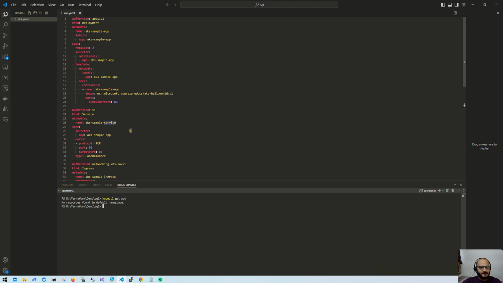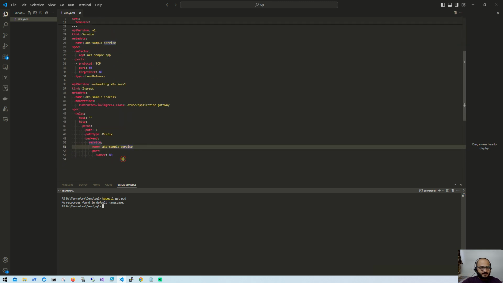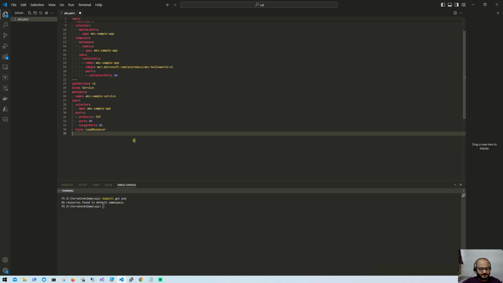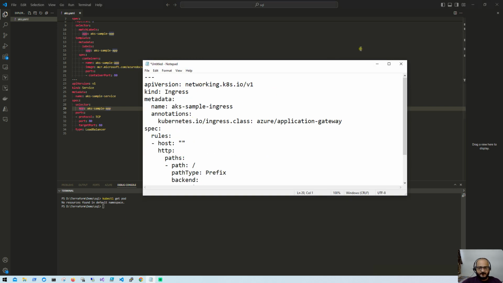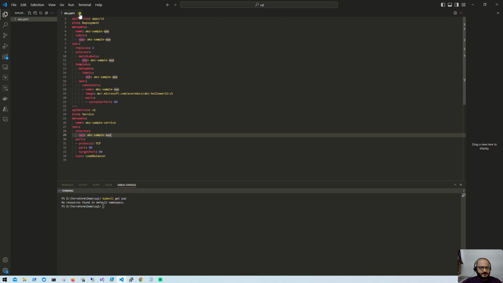So let me quickly remove this particular part, because from here we are going to create an Ingress controller pod. I'll just remove this, and save it. This configuration I'll save in my notepad file. Here is the deployment which I'm going to create, this is the image which I'm going to use, and this is the service which I'm going to create as a load balancer.